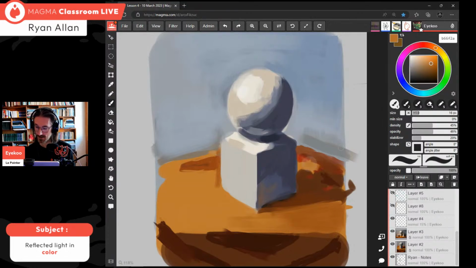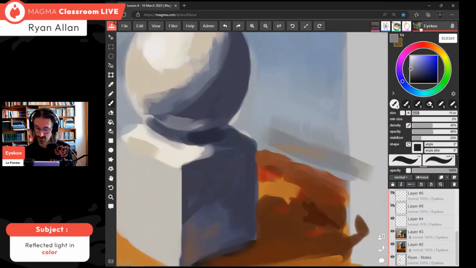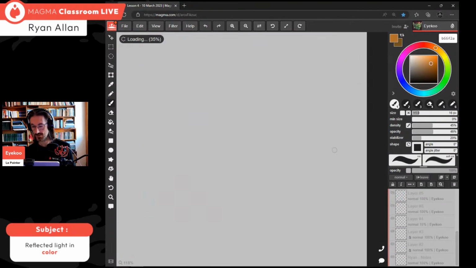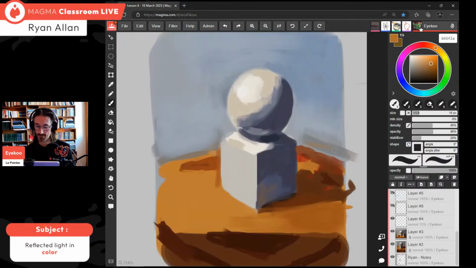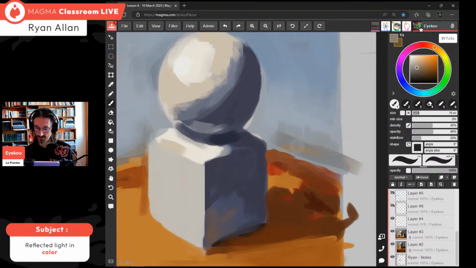Let's dab a little bit of that orange in. Color pick it. Let the refresh happen. There we go. I should make these edges much neater. It's a bit embarrassing when I zoom in.